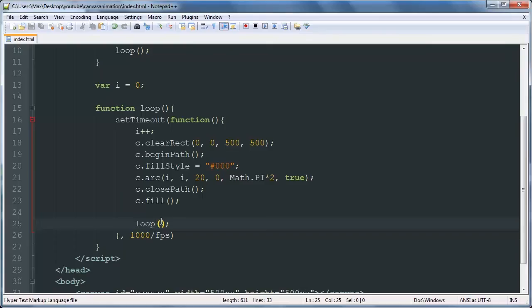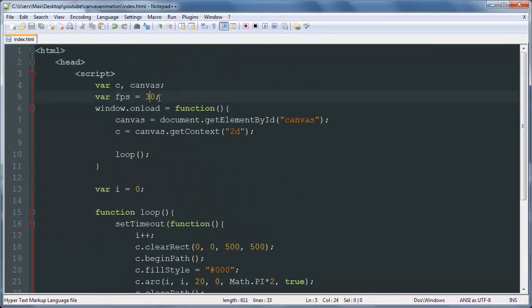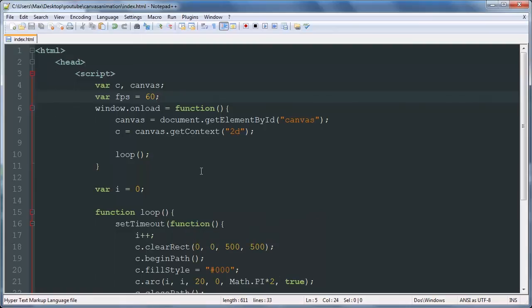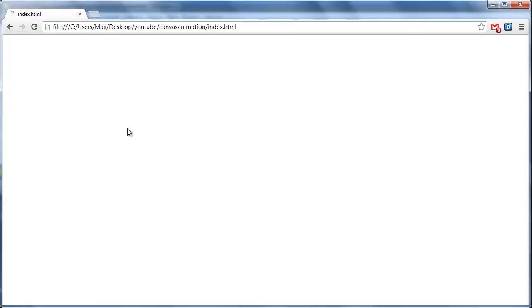We can modify the smoothness or speed. Basically, the more frames we add, the smoother it'll be and the faster it'll go. But the more computing power it will take, so you're using more power, but it's less smooth when you lower the FPS. Yeah, so that's it.